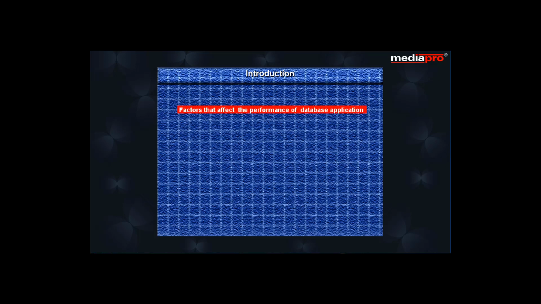In this chapter, we will look at various factors that affect the performance of our database application. The topics that we will be covering are the parameters of the create physical file and create logical file commands, database locks, the override database file command, journaling, and commitment control.